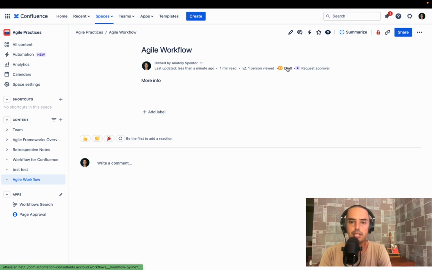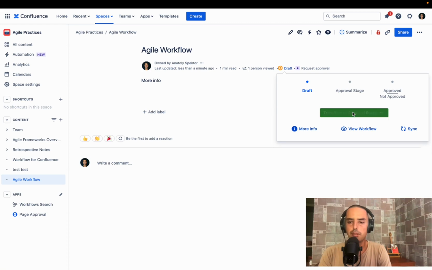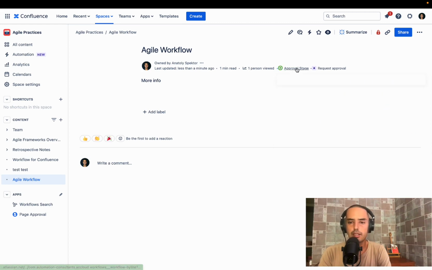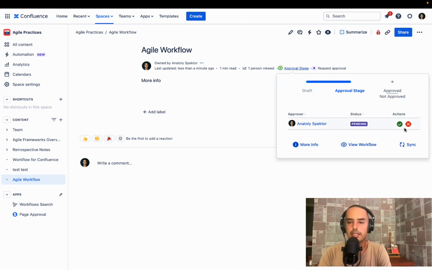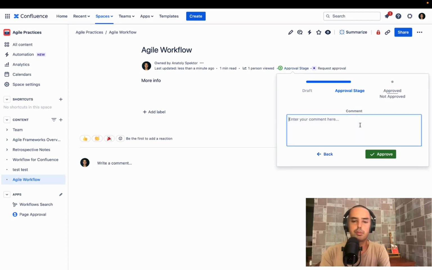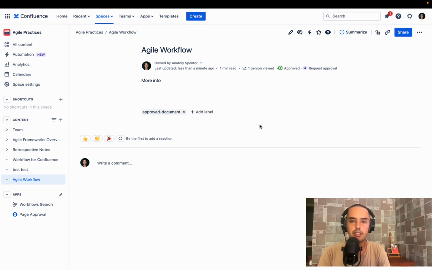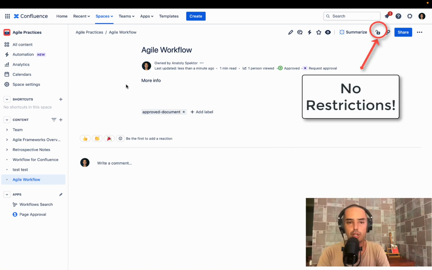So now let's quickly go through it again and approve it. So I click from draft to approval stage. I click on approval stage. And this time I'm happy with it. I approve. Great work. Approve. So now we see it is approved and I have a label approved document. So it's very, very intuitive.